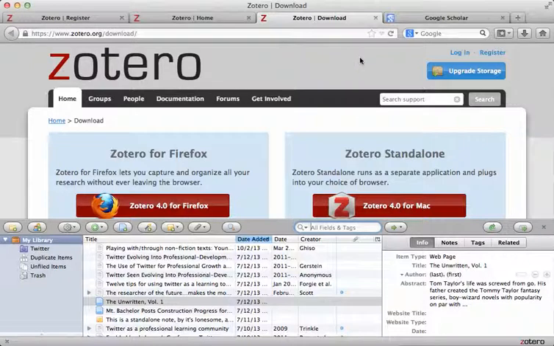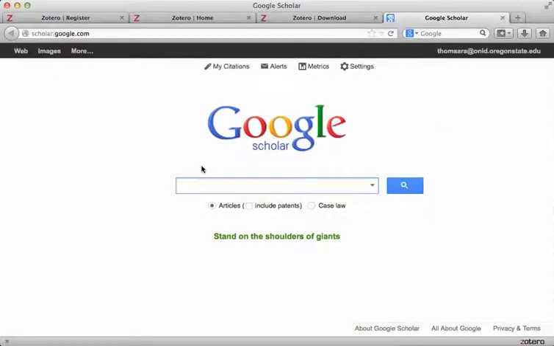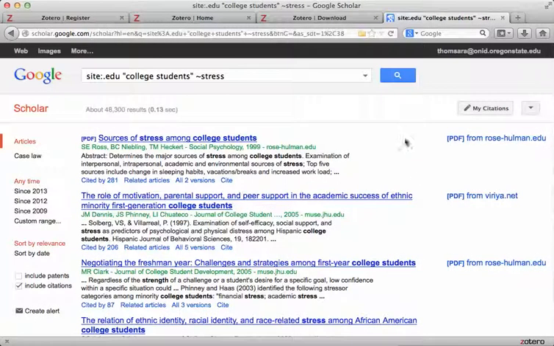And now we want to know how to add some documents to our Zotero library. I'm going to close this little panel and go to Google Scholar, just for an example. I'm going to look at how educational websites, so site:edu, talk about college students. I'm doing that in quotes so I keep it as a phrase, and stress. I'm putting the tilde in front of stress because that tells Google that I want stress or anything like it. So stress, anxiety, things like that. I'll do my search, and I get quite a few results.